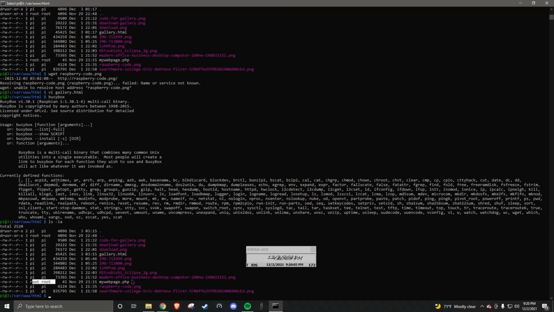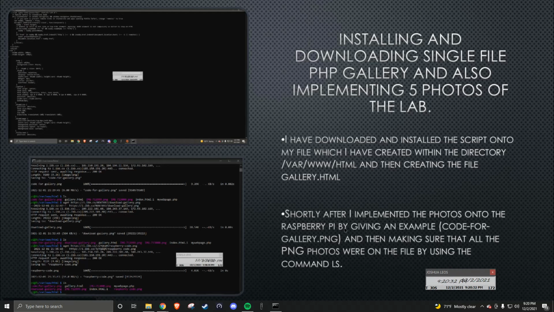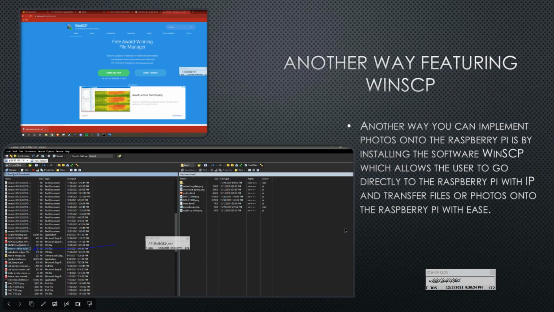In order to do that, you need to get wget and then http, then the link to whatever the photo is. But make sure you have the photo link, and it'll basically download the photo file onto your Raspberry Pi. After that, we're going to the next slide.